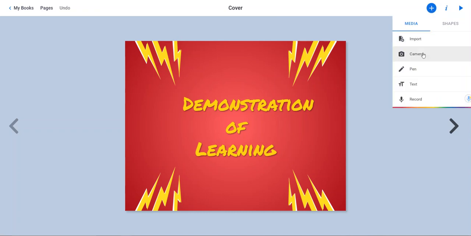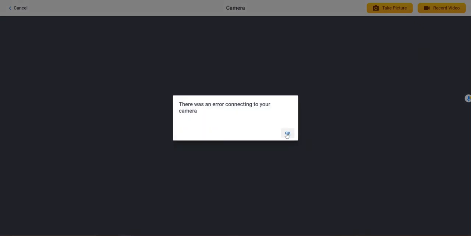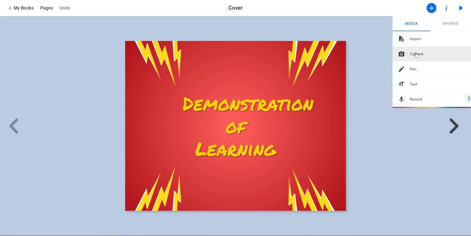The next one is the camera. I don't know how this will work with me recording right now. Yeah, I thought so. There might be an error there, but with the camera, you can either take a picture or record a video right in Book Creator. It's a fantastic one.